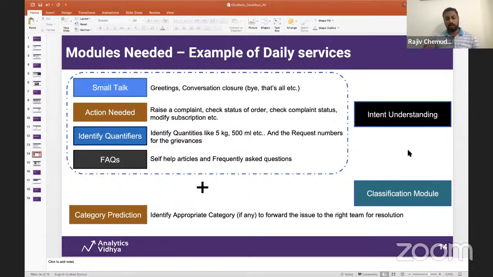Based on those keywords, it should be able to identify what could be the matching category on their particular website, right? Instead of me searching through hundreds of catalogs or categories present in there, based on the keywords it should be able to match the appropriate category, so that I have a subset of categories to choose from, right? That is an additional requirement which can be done. So these are the modules which are needed, in the context of daily services like BigBasket or Dunzo, right?